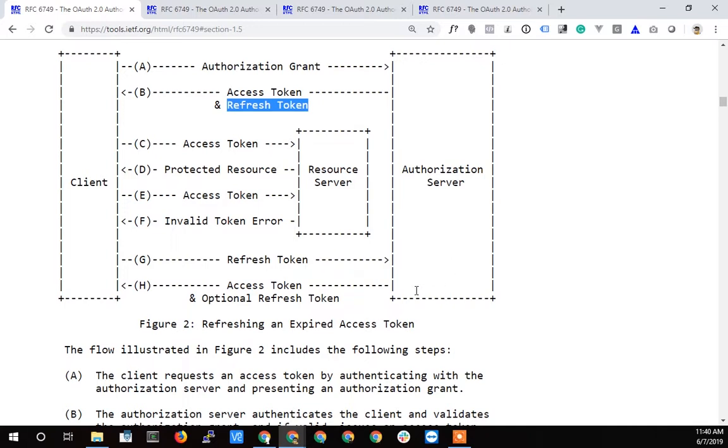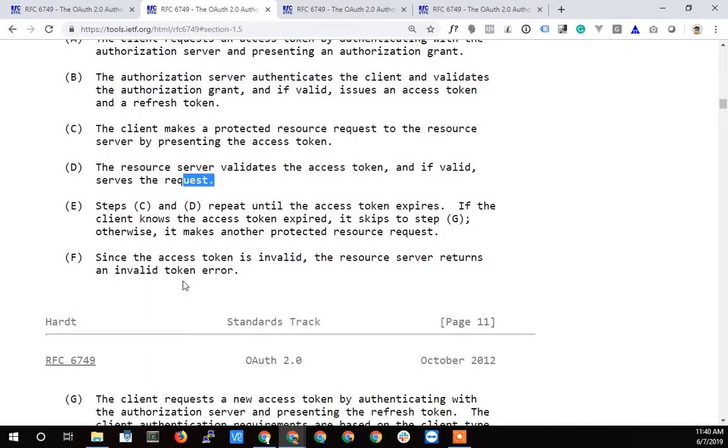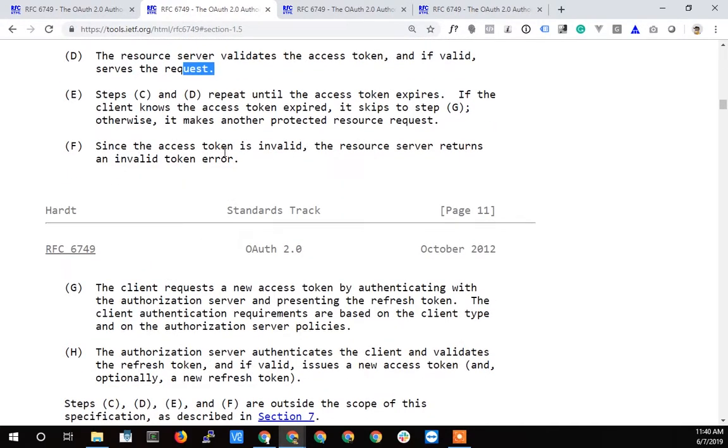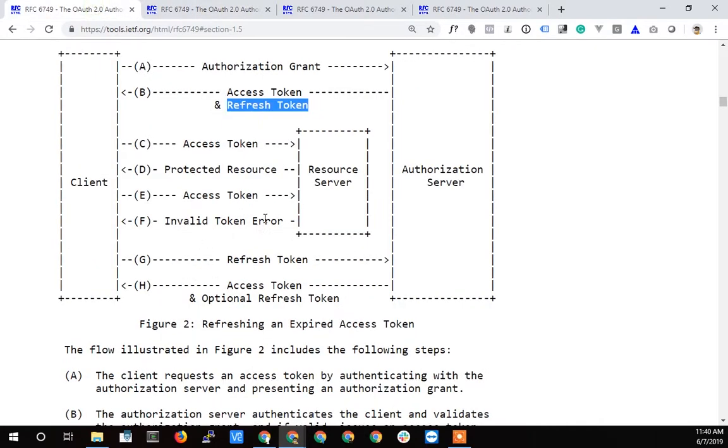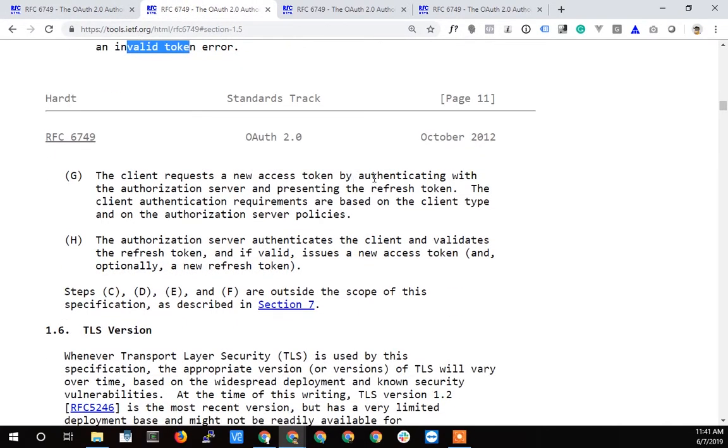The authorization server then sends back an access token and optionally a new refresh token. We'll read about that in a second. And so now the client has a new access token that it can go back through this loop again until that token expires. So that's all that stuff there. Since the access token is invalid, the resource server returns the invalid token error. That's the stuff up here going back here. And then the client requests a new access token by authenticating with the authorization server again.